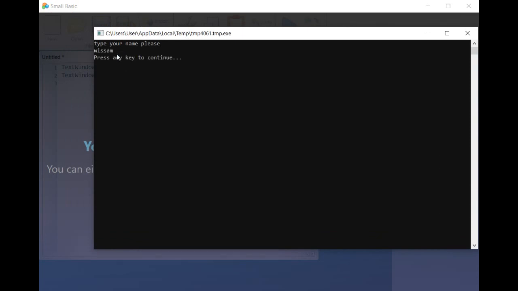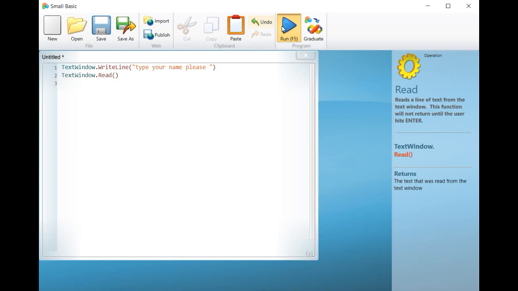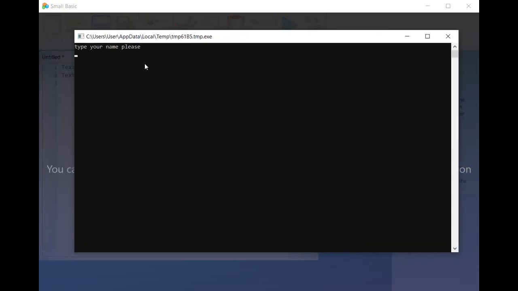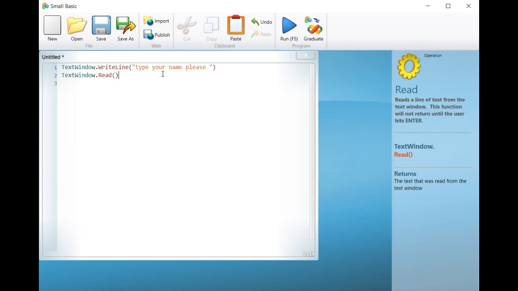Now it is your turn to open Small Basic and to write the program to create a dialogue with four questions, asking the user to input his name, date of birth, address, and telephone.